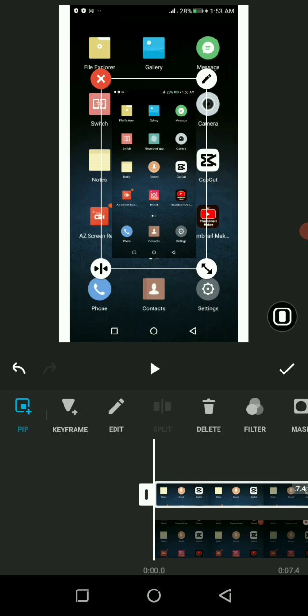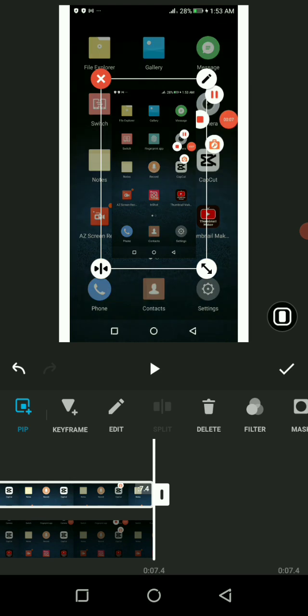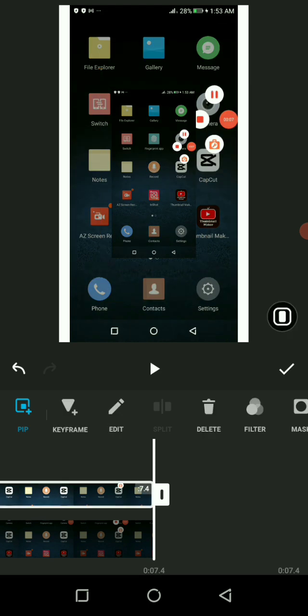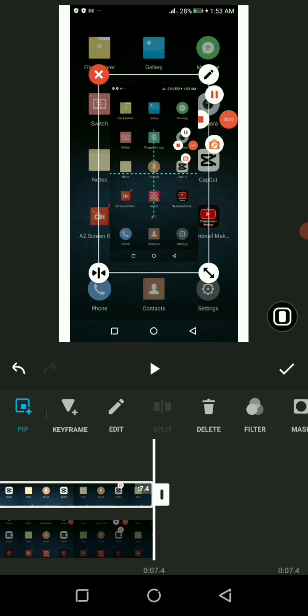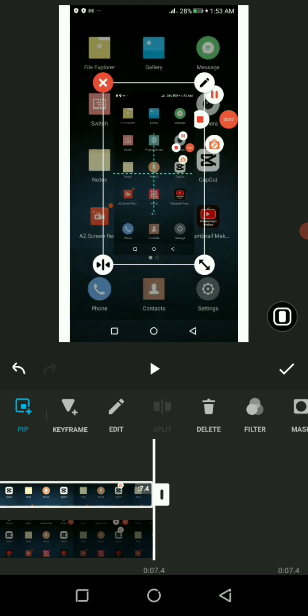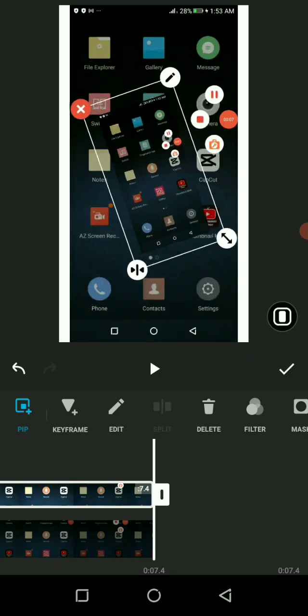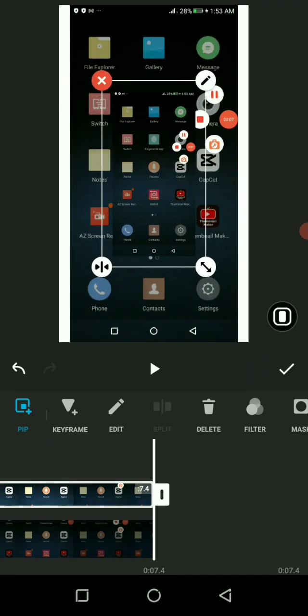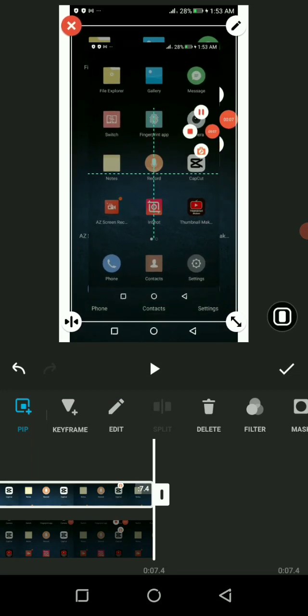So this is the editing interface. There are many things you can do with this InShot app. You can crop it. You can increase the screen or you can reduce it. This is cropping. You can also play with it, give it any shape you want.